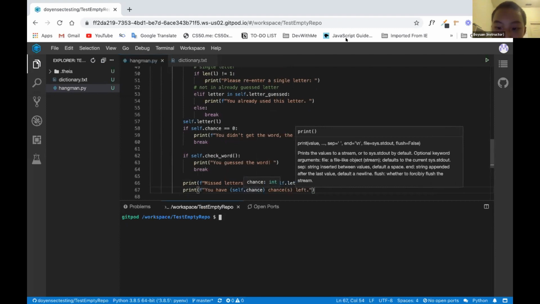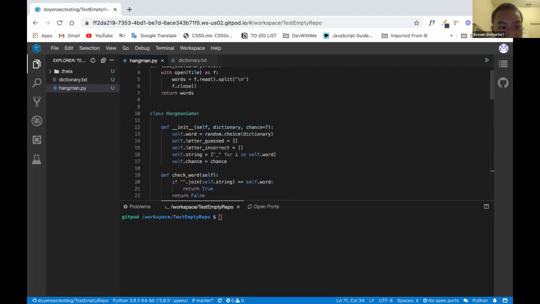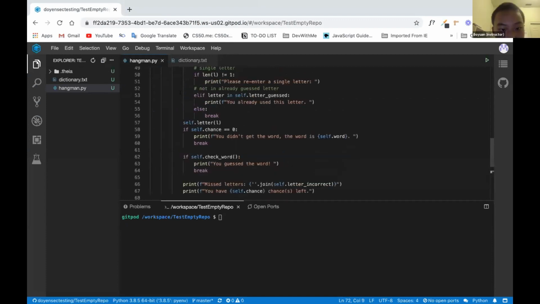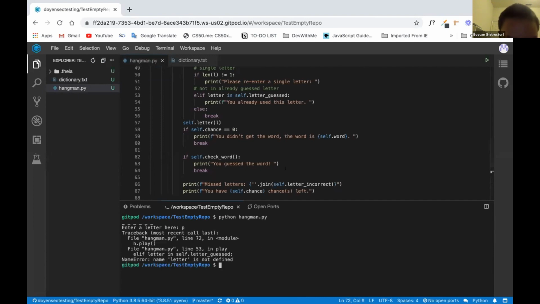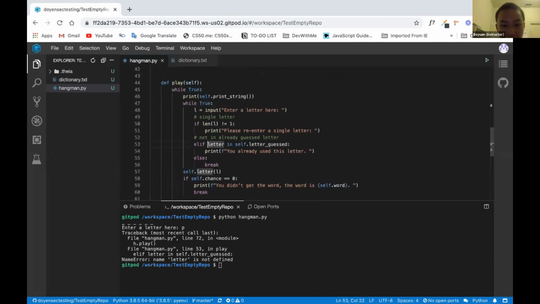All right, so let's go ahead and run this game. Could I see the code again? Yes. Here is the code. Okay. All right, so we're going to go and run this. All right, so let's guess the letter. So this is the dictionary.txt. So the word, obviously, is Python. All right, so, okay, let's see, this probably is one of my bad. Okay, it's not letter, it's L.